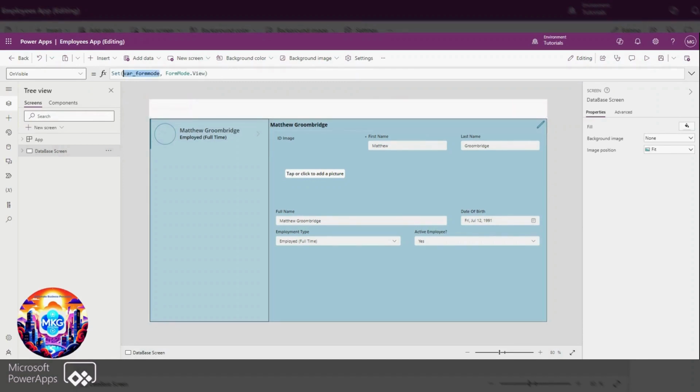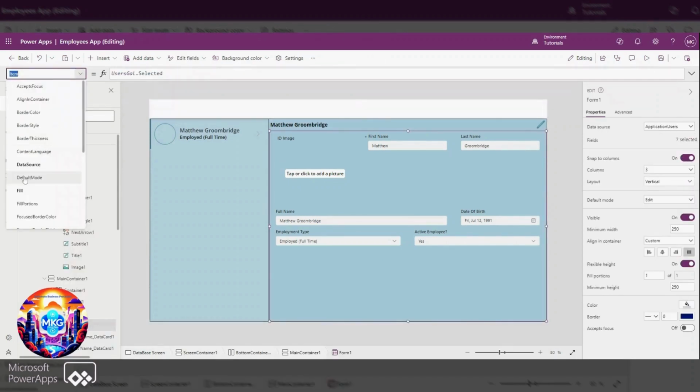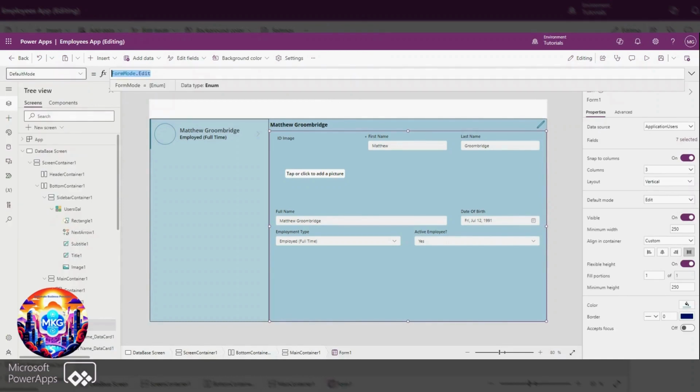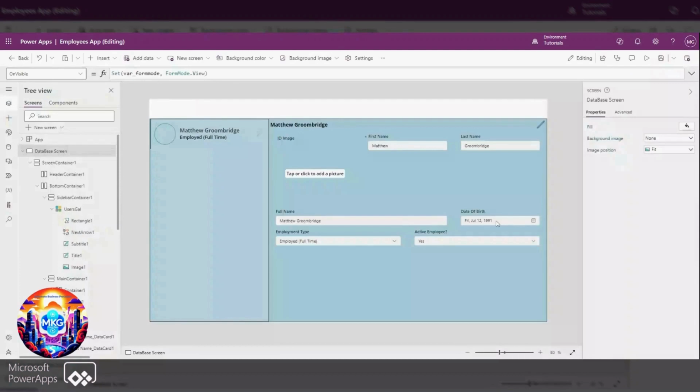After this, you want to copy the new variable varFormMode and paste it as the default mode property of the form. To do this, select the form and in the top left drop-down, select Default Mode. Then paste the variable in the formula bar. Now we can play the app to make sure the edit mode is set in place.